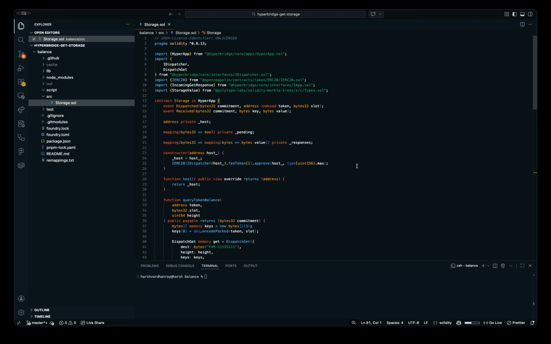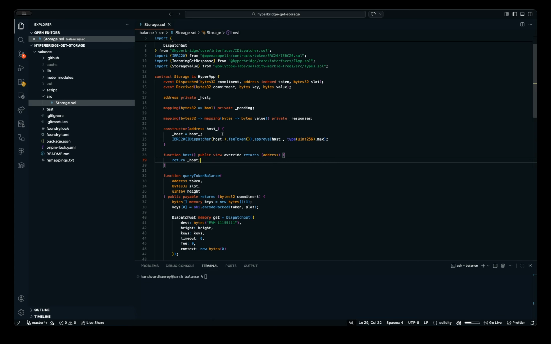Now that we have our contract ready, let's go over this again so that we have a full comprehensive overview of what's done and what are the crucial parts to get your GET request working. Whenever you write a contract, first thing is to mark it as a HyperApp. And once you have done it, you need to then override this host function. And for adding the host, you can use the constructor. Second thing, you need to approve the fee token for the host for this contract, right? So this contract is approving the host and the fee token.